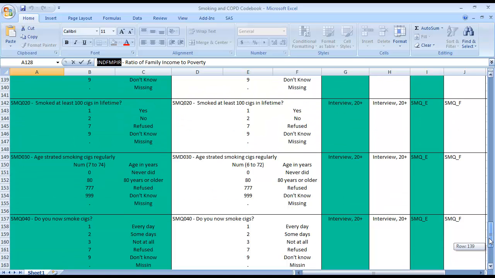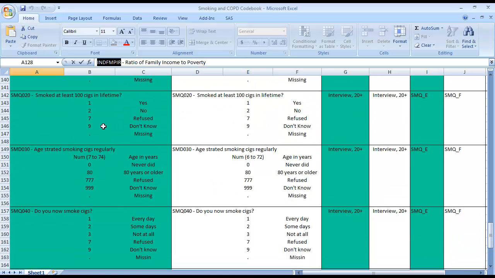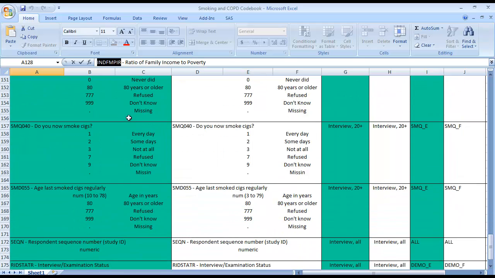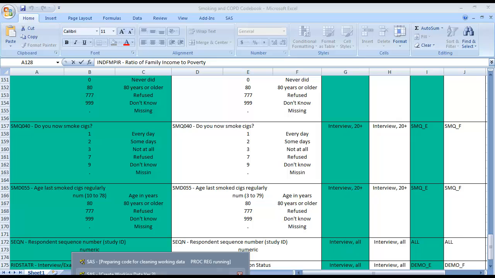Now, what we see here is that there are some values that we need to recode to missing. If somebody refused or didn't know if they had smoked 100 cigarettes in their lifetime, I'll just count this as missing data. Same thing here, the age they started: 777 or 999. So I'm going to start with getting these 4 variables ready by getting rid of these refused and don't knows. So let me go ahead and start that.